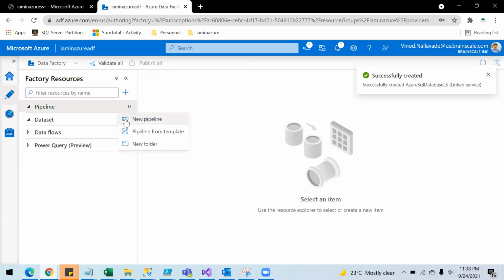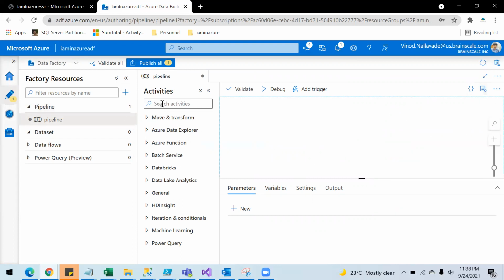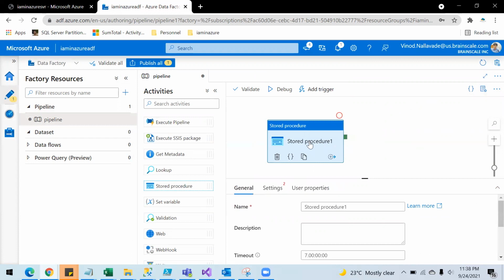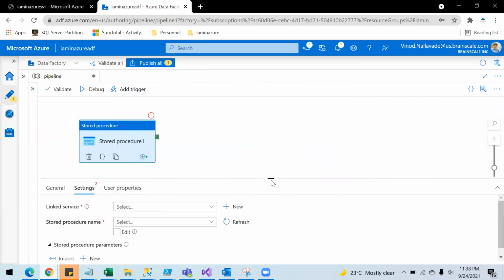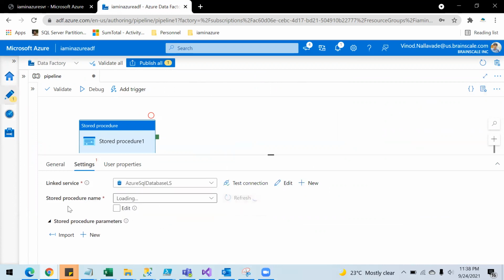So we're going to create a pipeline now. Inside the pipeline, we're going to use a stored procedure activity, which you will find under General. So this is the proc activity. We're going to go to Settings now and select the linked service, and this will load all your stored procedures. I will have my procedure listed here, which is update product inventory. So I'm going to select that.